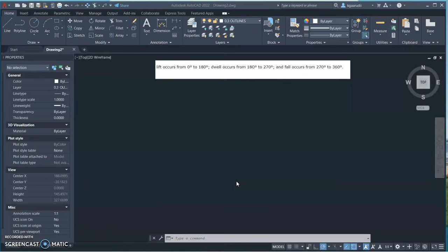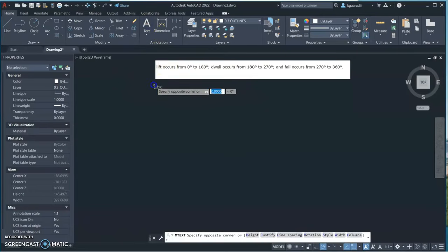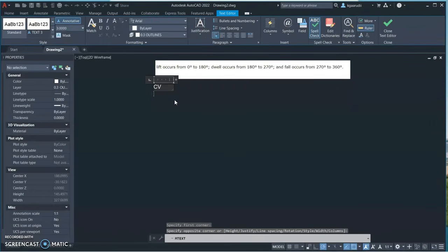We have three motions: constant velocity, simple harmonic, and uniform acceleration and retardation. We are going to draw a displacement diagram for each and every one of the three, so that we see how they differ from each other. We're going to start with constant velocity, which I'm going to put down as CV.